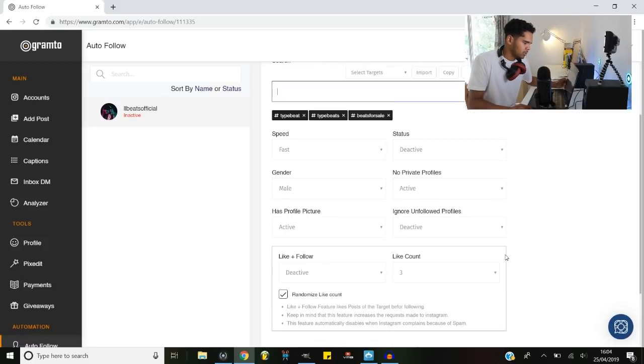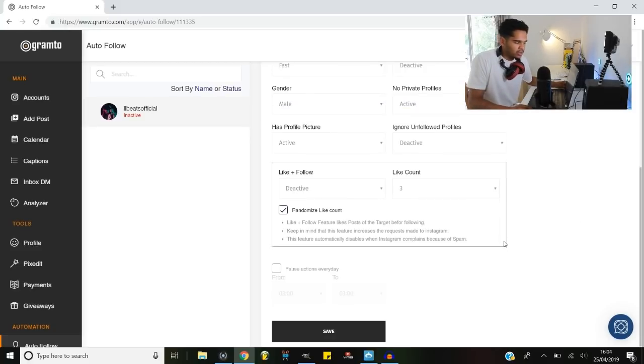And I've left the ignore unfollowed profiles deactivated. Just leave it deactivated, you don't need that. This is really cool, this section down here. Now what this will do is like and follow. So once they've followed the account, it will automatically like some of their content as well.